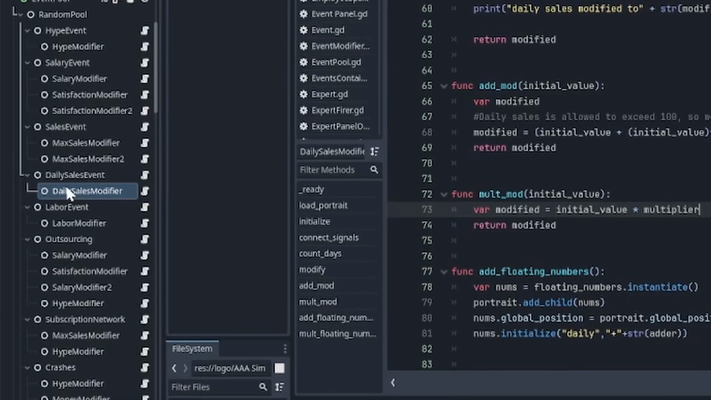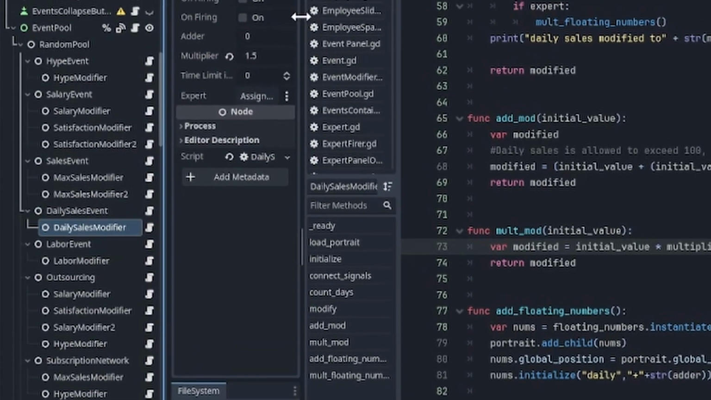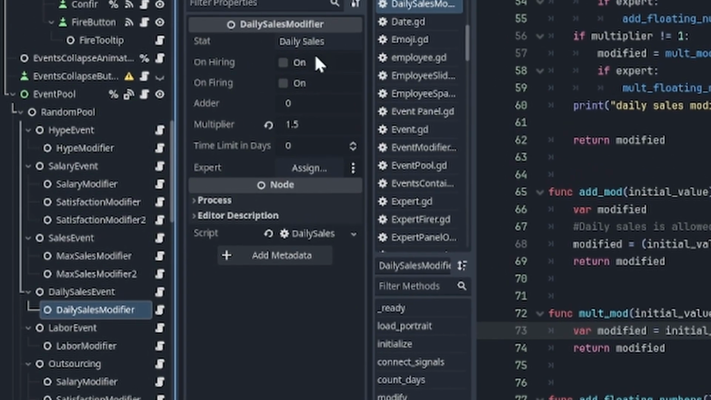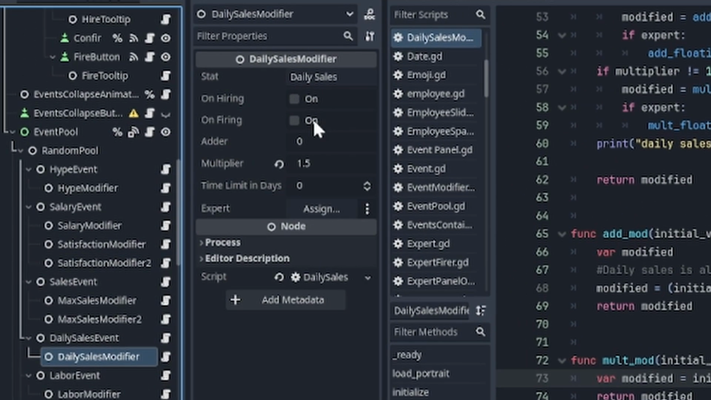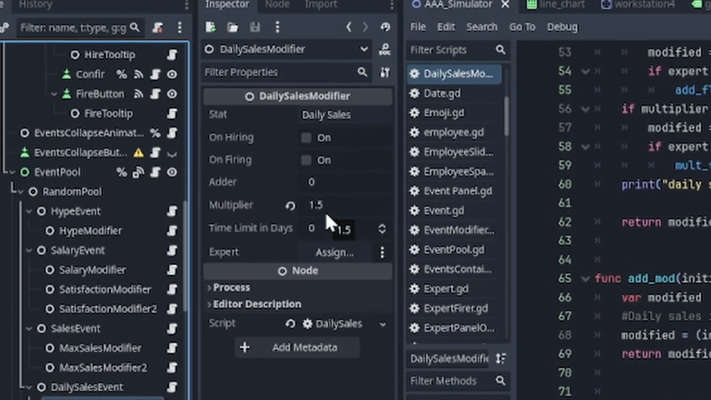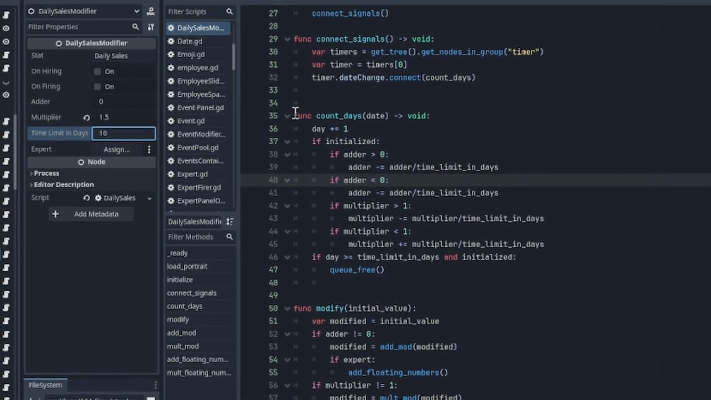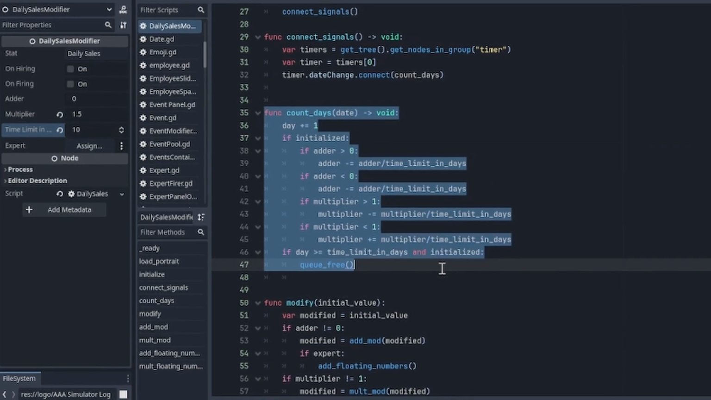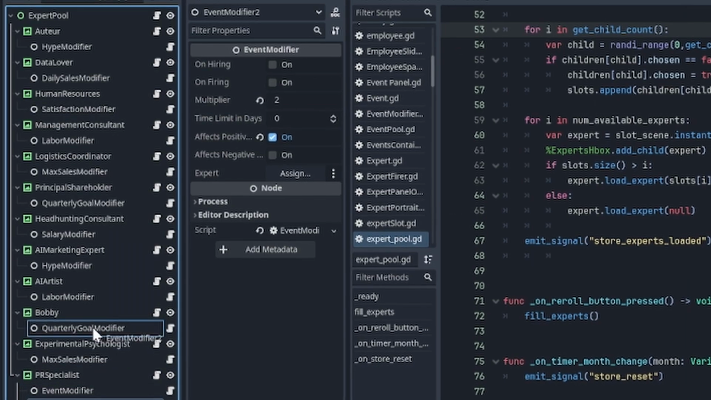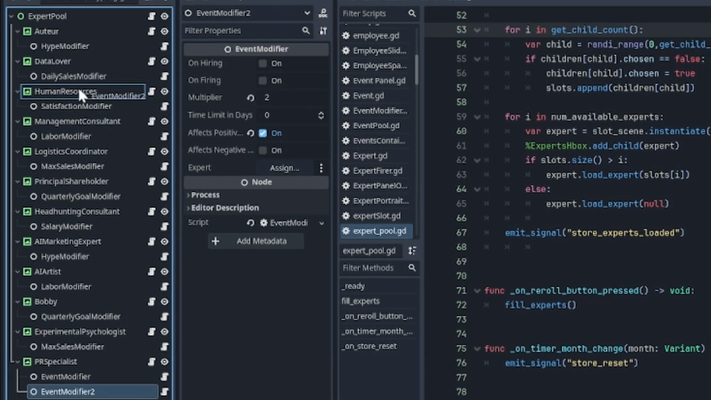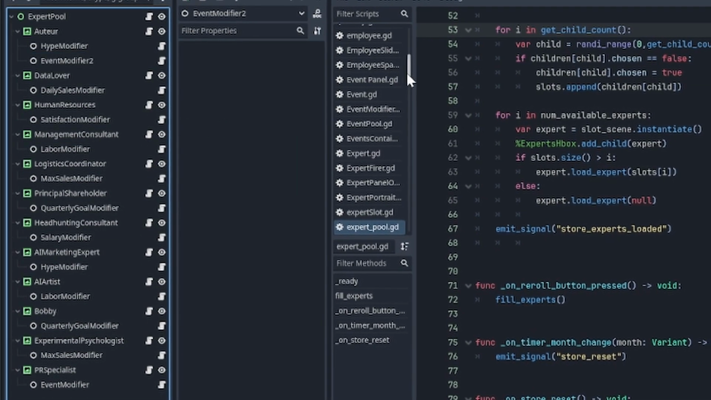Each modifier node is a certain class, like hype modifier or daily sales modifier. I can fill in information like whether it's activated on hiring or on firing, the amount that it adds or multiplies, and the duration in days. If I set a duration of 10 days, for example, the modifier will get less potent over those 10 days until it disappears completely and is removed from the game. Then all I need to do is snap these to an event or an expert, and they have slightly different behavior depending on what they are and what they're connected to.